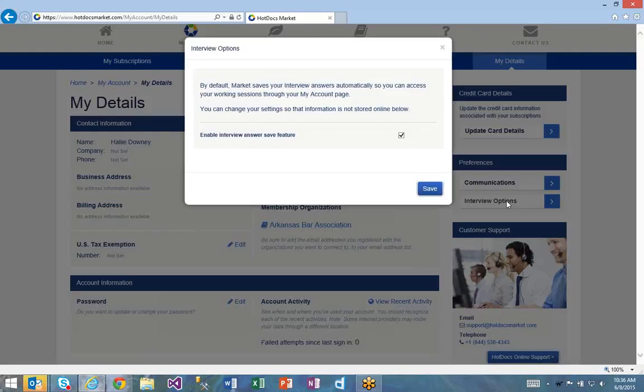So it's very protected, using all of the modern security measures that we need to be an appropriate application for cloud use. But if you still desire to not save your answers on the HotDocs market, this is where you would do that. You come in and uncheck this enable interview save answer feature, and that will make it so that you can still upload an answer file from your machine and export it and save it down to your local machine before and after an interview, but working sessions will not save answers in the HotDocs market. So you do have the option to turn that off.